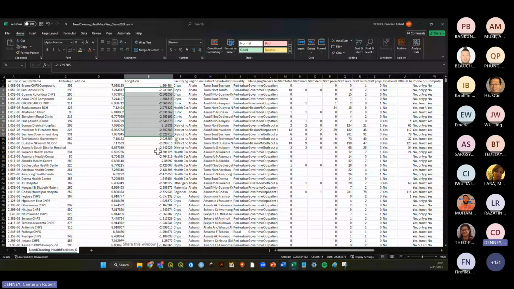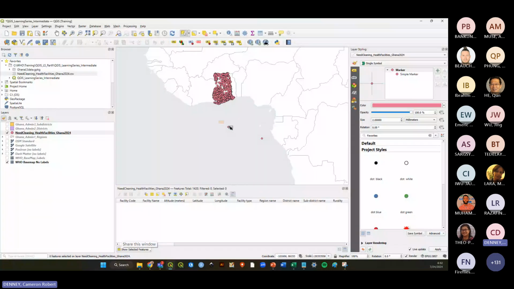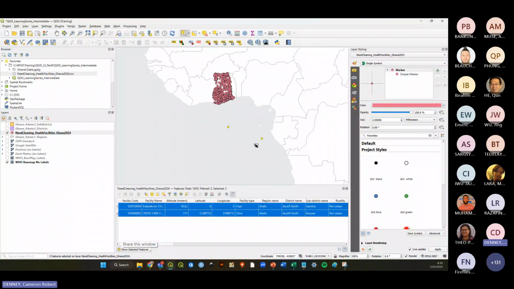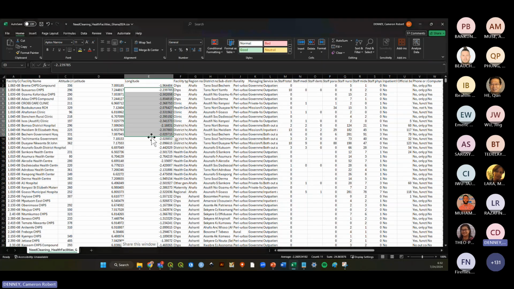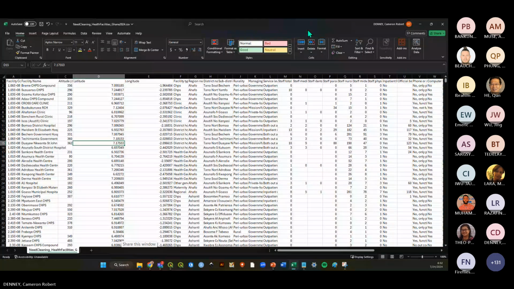But in the end, this happens many times when we add data. We look at it on the map like this. We see, uh-oh, okay, it looks like there's some issues. Let's go look back at our original data, resolve some of those issues, and then we can re-add it to the map.